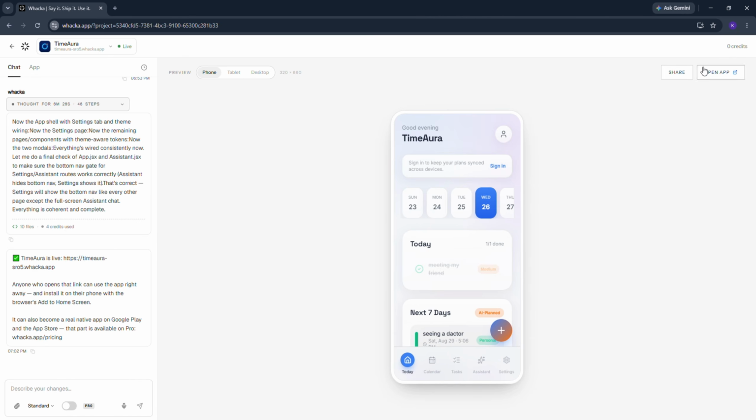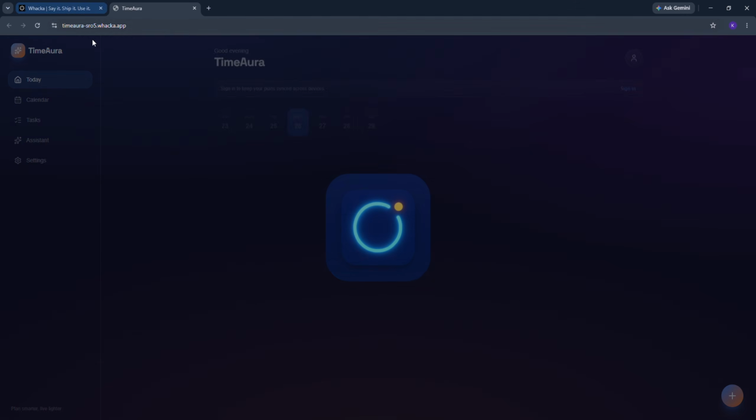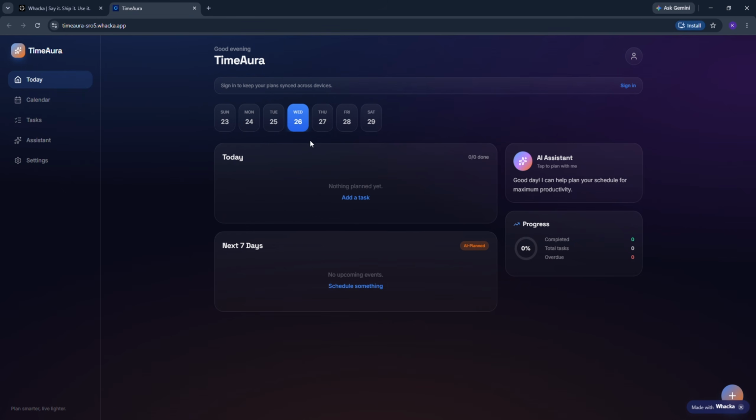It's been published. Let's open it in a web browser. Honestly, I'm blown away by the app. It's incredibly beautiful, practical, and reliable. I'm not exaggerating.